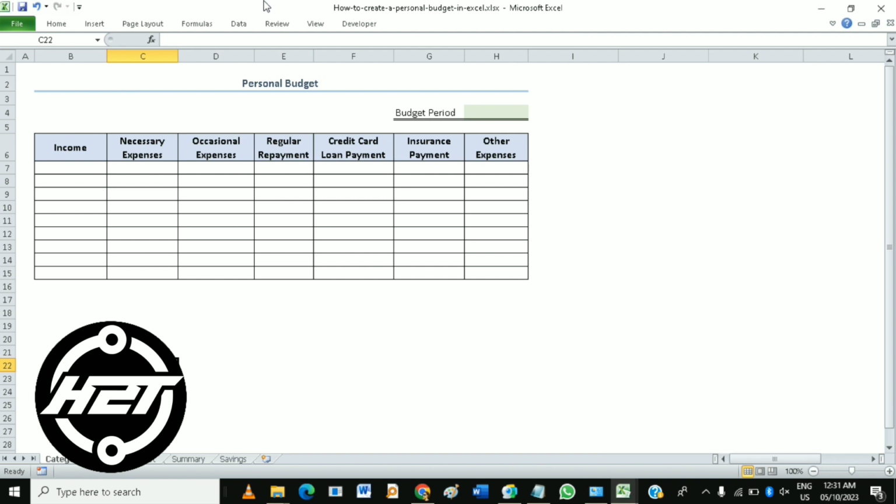You can do the worksheet here, or you can also create a column and include date, description for a brief explanation of the transaction, income, expenses, balance, and others.